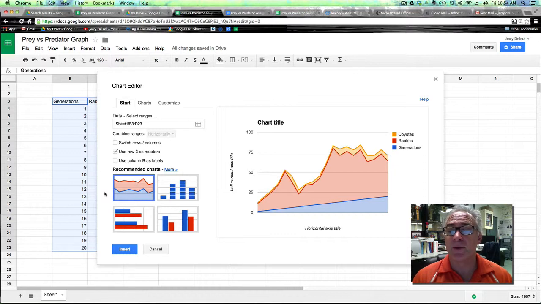Now you'll notice right now that it has this area graph, and that is kind of helpful to me, so you can see the comparison between the rabbits and the coyotes. Here you can see that there's kind of a phase shift, and if you run your mouse over it, you can see the numbers, and it gives you an idea of how it looks.